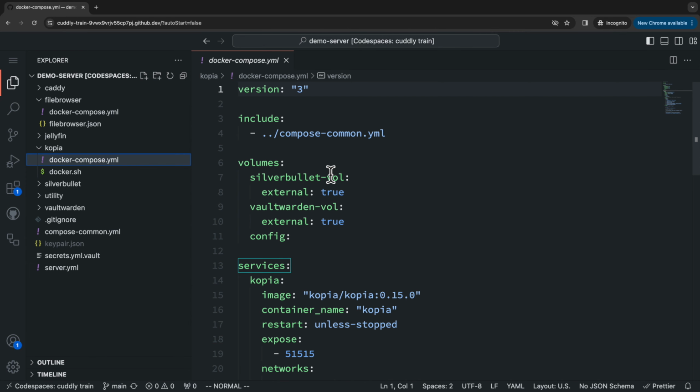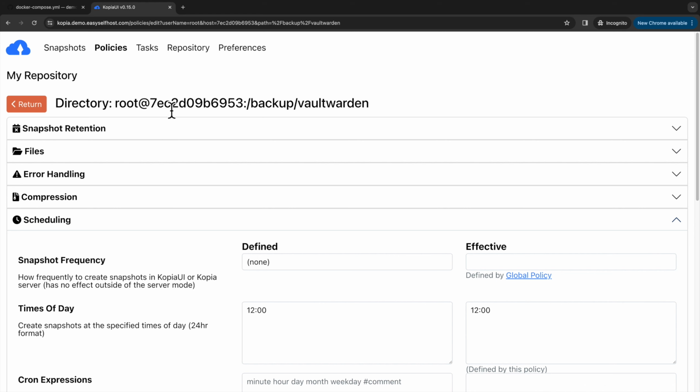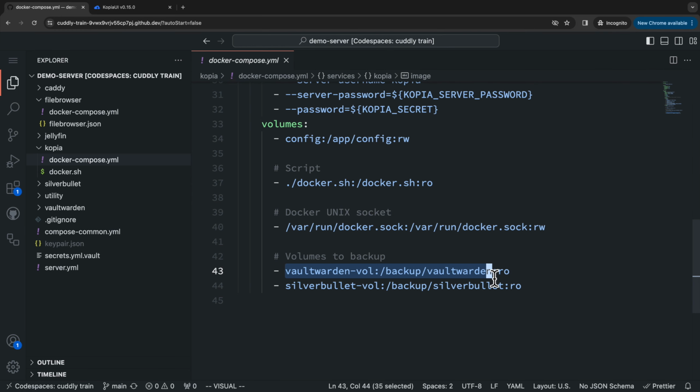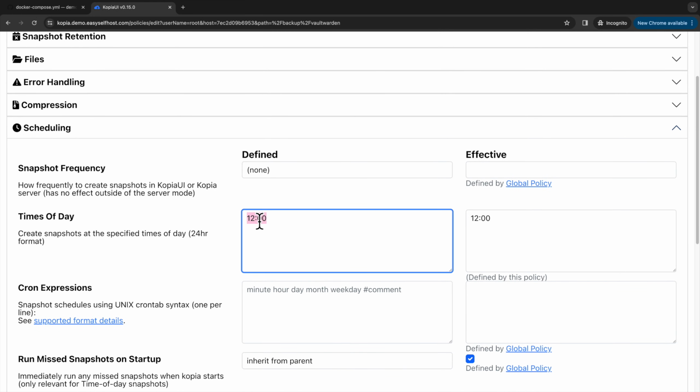Another thing I want to show you is how I back up the data. I'm using a self-hosted backup solution called Kopia. It has a web UI where you can configure everything. Here are the backup rules for two of my apps. Here is the backup policy for Vaultwarden. It is configured to back up this directory, which is actually the Docker volume for the Vaultwarden container. The backup is scheduled to happen every day at 12 o'clock.